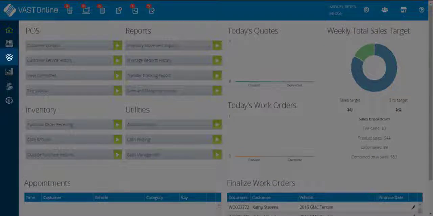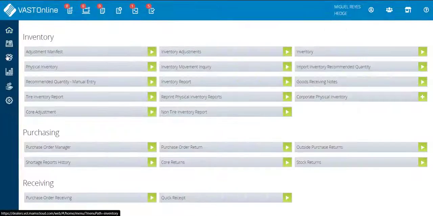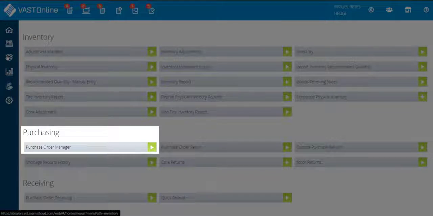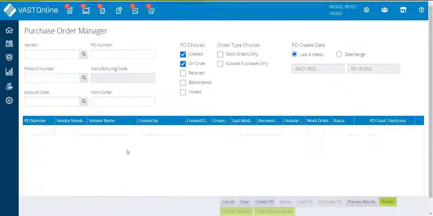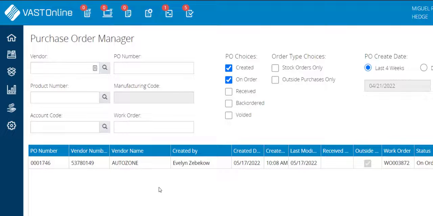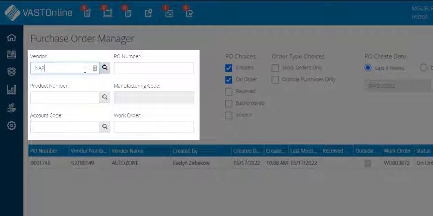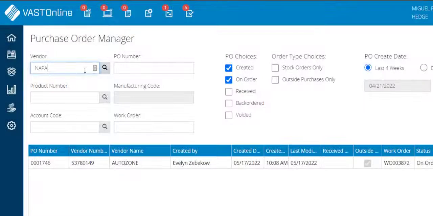Click on the inventory menu from the vertical toolbar. Click on the Purchase Order Manager tab from the Purchasing heading. Enter the information on the fields to retrieve the purchase order on the grid. Select one or more of the search options, then click on the magnifying glass to validate the information.